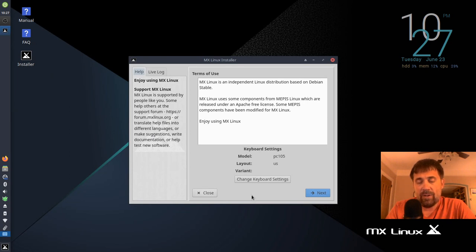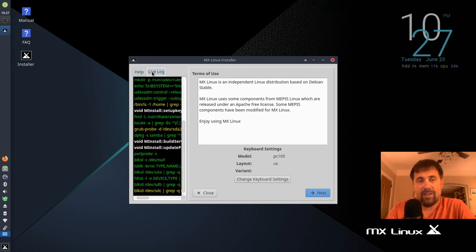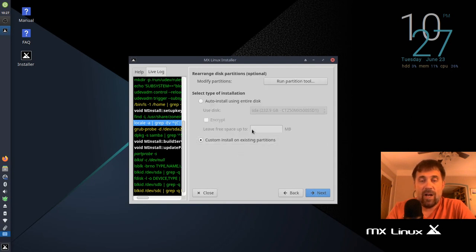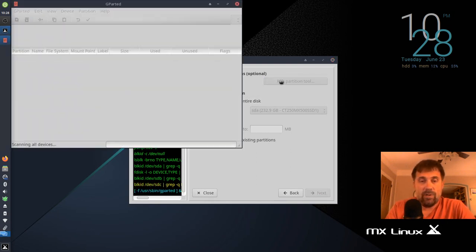And one of the cool new things in here is that we got the live log tab. And you can kind of sort of watch this. You can see what's going on behind the scenes as the installer does its trick. I don't need to change the keyboard settings. Now, if I wanted to auto install on the disk, I could do that, but I don't want to do that because I've got a lot of partitions that I don't want overwritten on both drives. So I'm going to click the Run Partition tool.